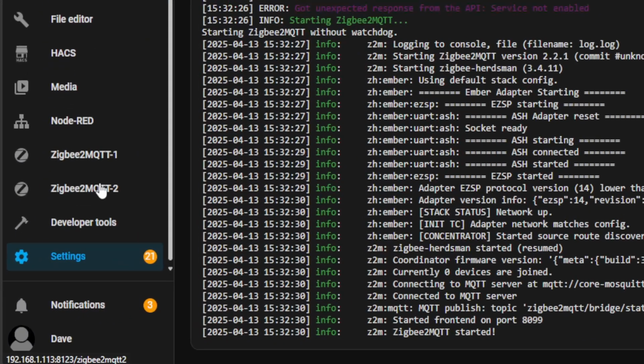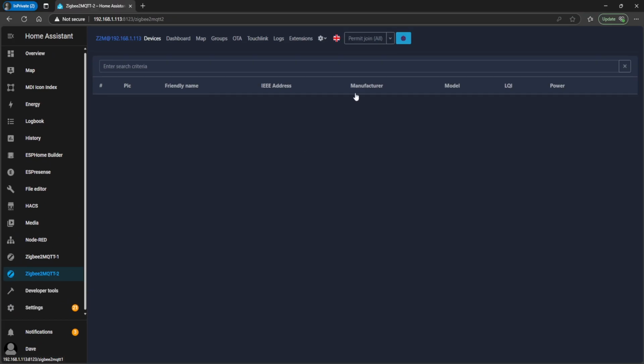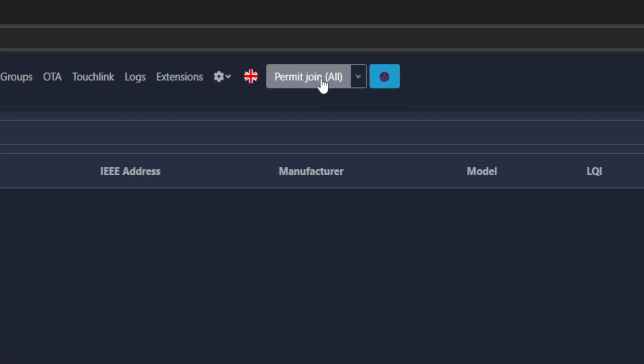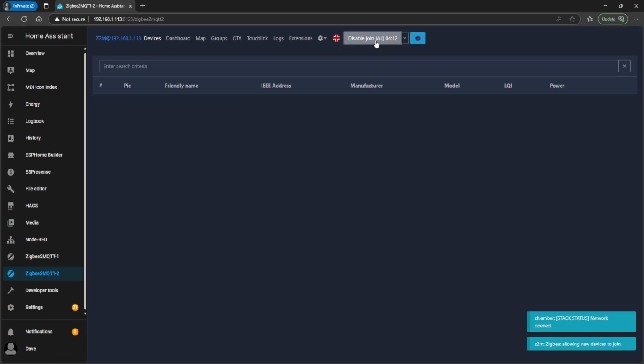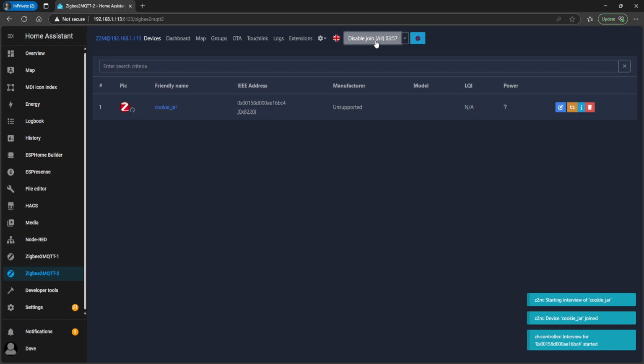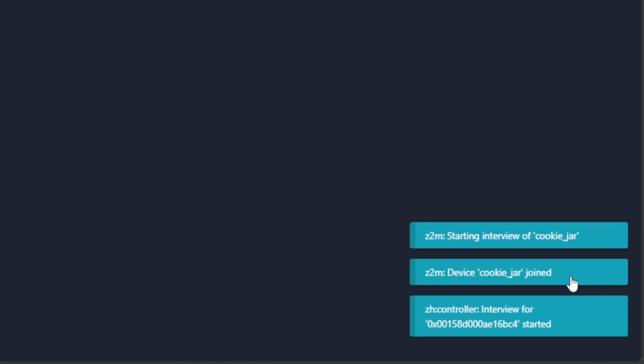Now we're going to head back over to the second coordinator. The device won't automatically show, but what's going to happen, we're going to go ahead and click Permit Join, and I'm going to put the device in pairing mode. What's going to happen is it's not only going to pair, but it's going to automatically inherit the name cookie jar, because we've copied part of the YAML from one to the other. That's looking good. You can see it's got cookie_jar, which is promising.